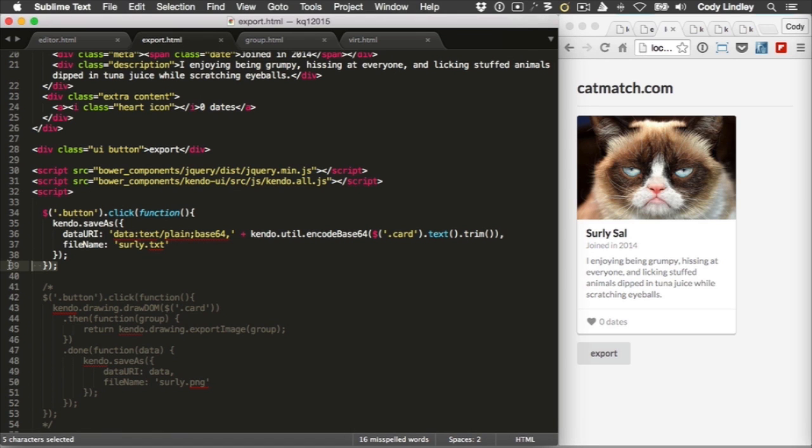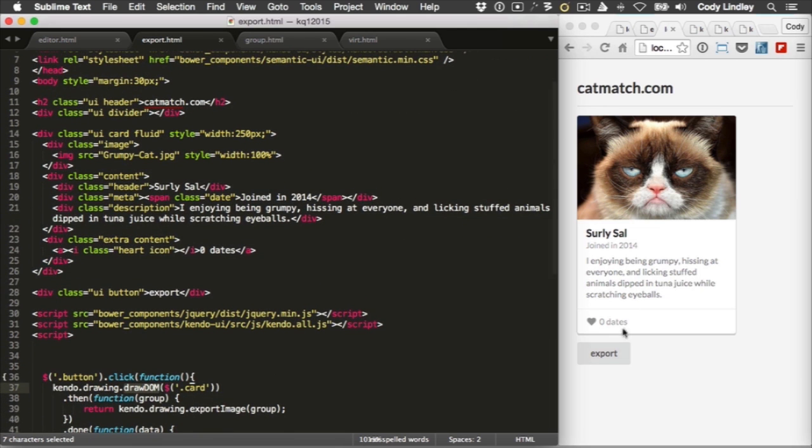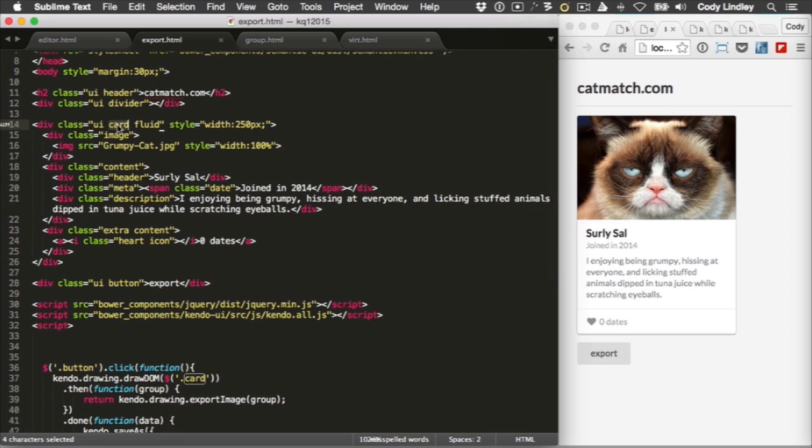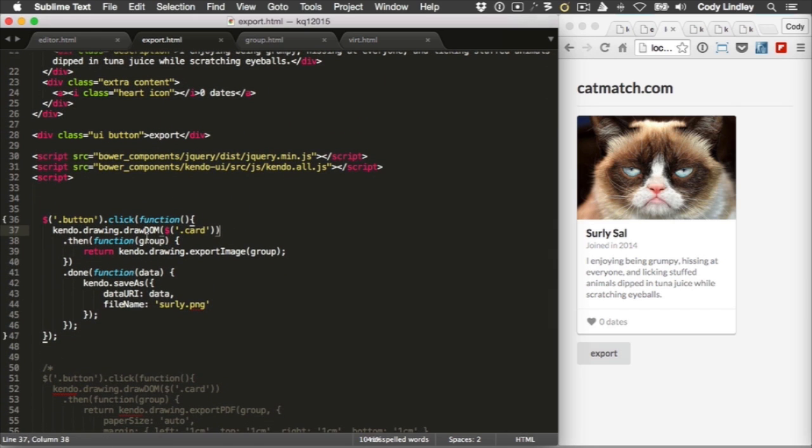So let's get rid of that example, just using the save as. Let's incorporate the draw DOM into it. So now I'm replacing the functionality of this export button. We'll save that. And quickly before I show it, what this is doing is it's saying draw the DOM contained within card. And this is a profile card that we have right here. So you'll see it references this card class here and this entire div. And what we're asking is that that div be drawn, and then we want to do something with that image. Then we want to export that image.